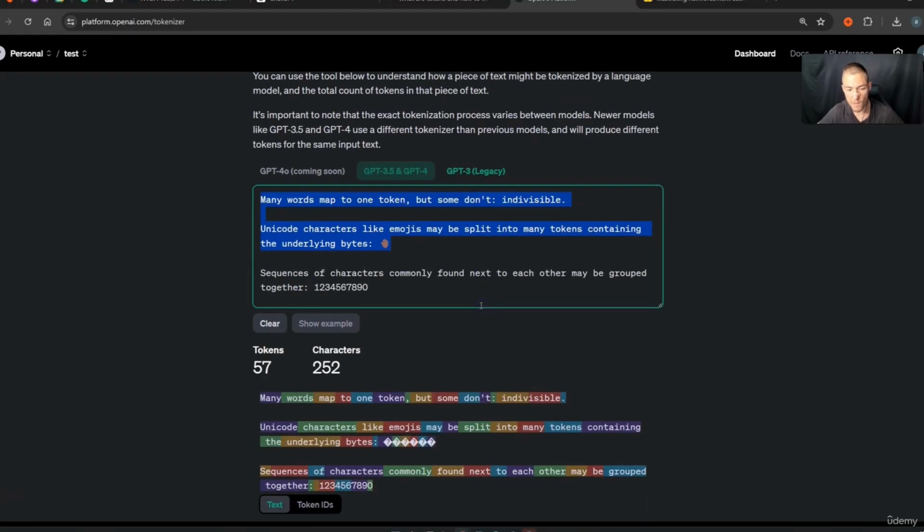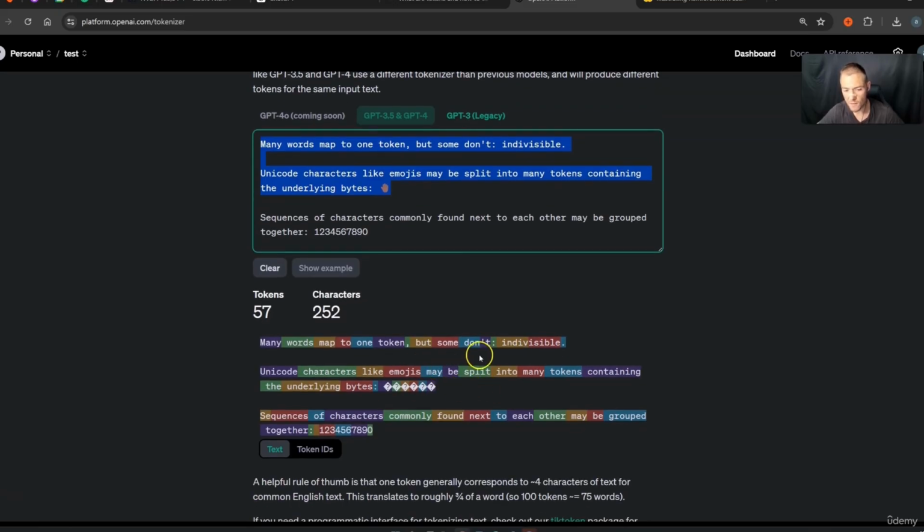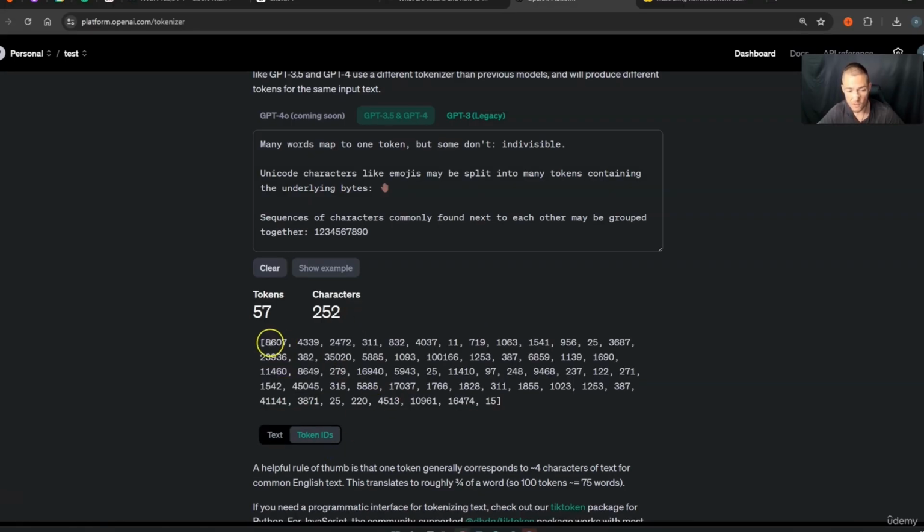If I press right here, for example, on clear once again, then go on show example, you see a bigger example. And here you also see that not every single word is one token. This gets divided a little bit differently. So here you see invisible is, for example, 2 tokens, and here this point is also a separate token. So we have a lot of different tokens, and if we press on token IDs, you see this is basically what the LLM sees, and the LLM makes its calculations out of these tokens.